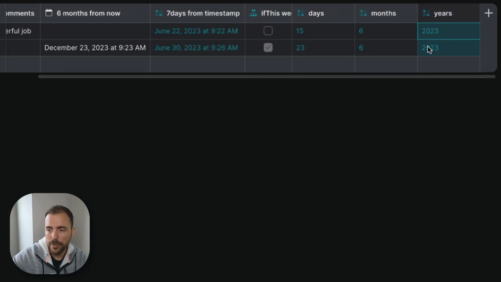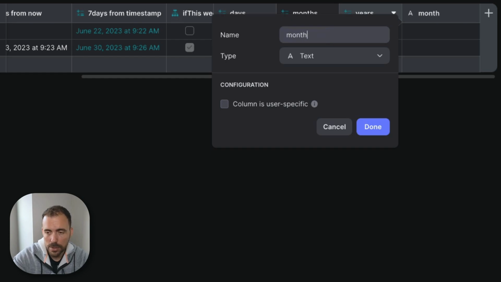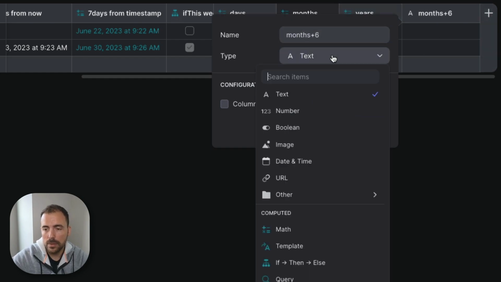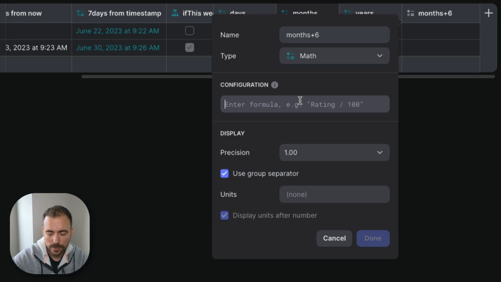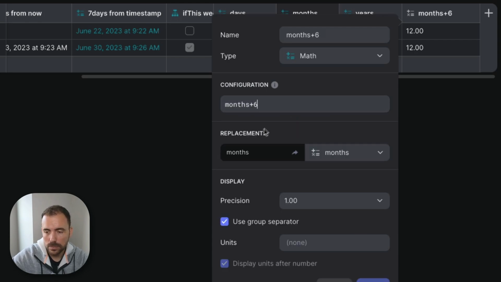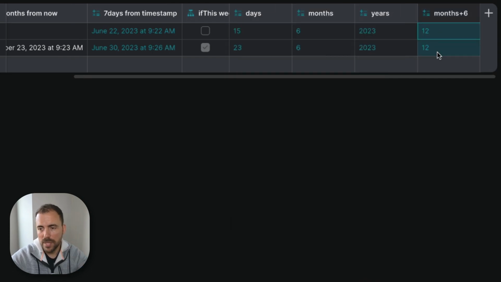So that's our 2023. All right, now if we want to add 6 months to this value, all we need to do is add 6. So I can do months plus 6. It's going to be a math column. Okay, and now we see that the next month will be December 12th.